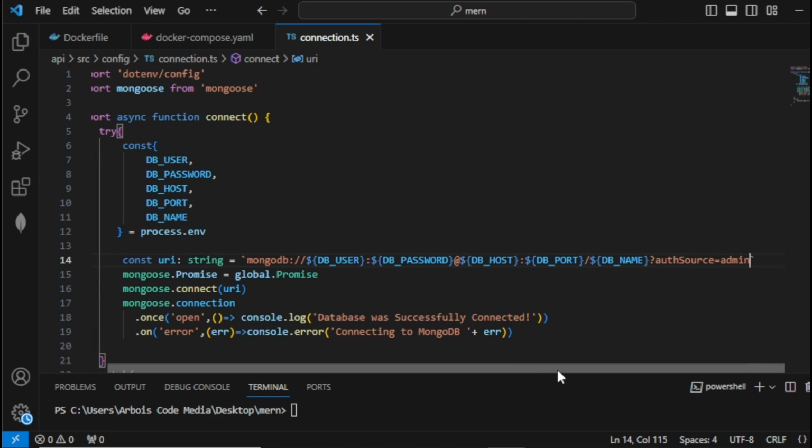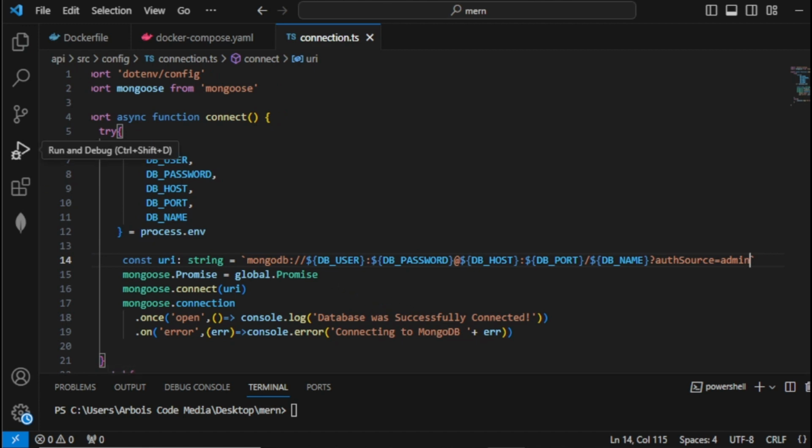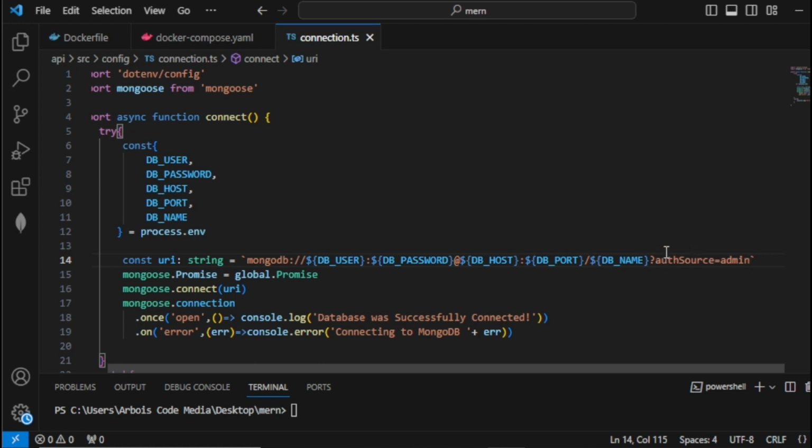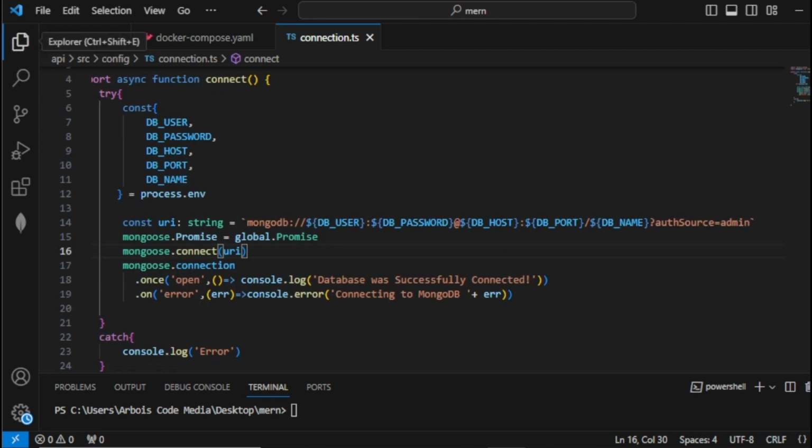All right. So feel free to pause and copy this line by line. Make sure you check everything and everything is in place. Colon port slash database name and authSource. Why would we need this authSource admin? For the very reason that we created our database with the admin authentication, so it is very important to set this one. All right, so let's try that now.